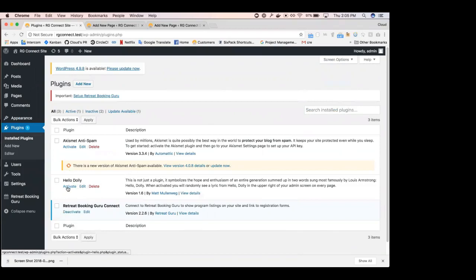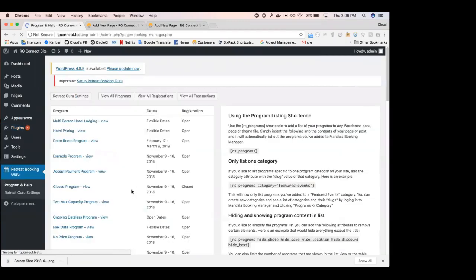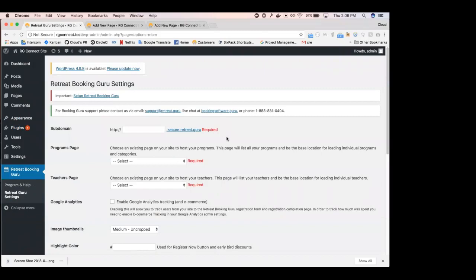Then you'll have this deactivated plugin with an Activate link, and that will activate the plugin. Once that happens, you will get the Retreat Booking Guru menu item. And there we go. Let's go in there. The first thing we need to do is set this up, and that means pointing it to your booking software installation.